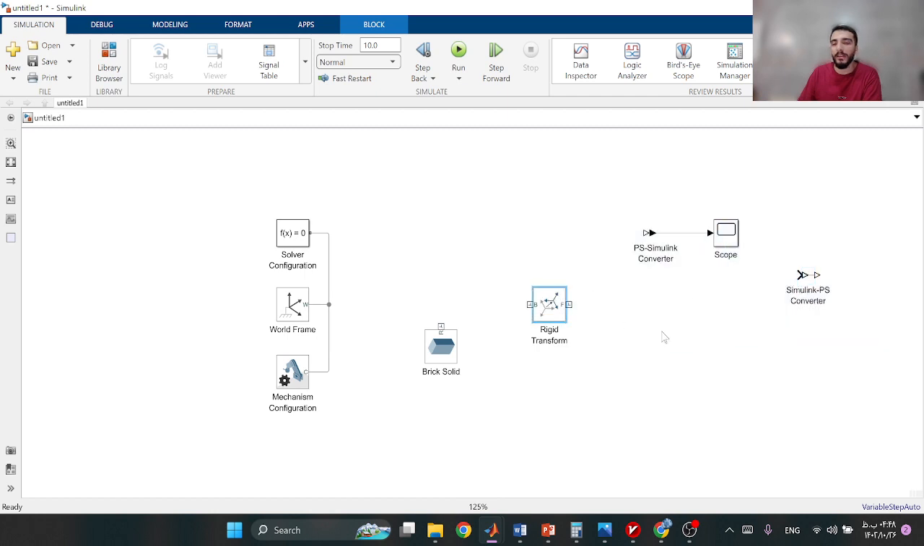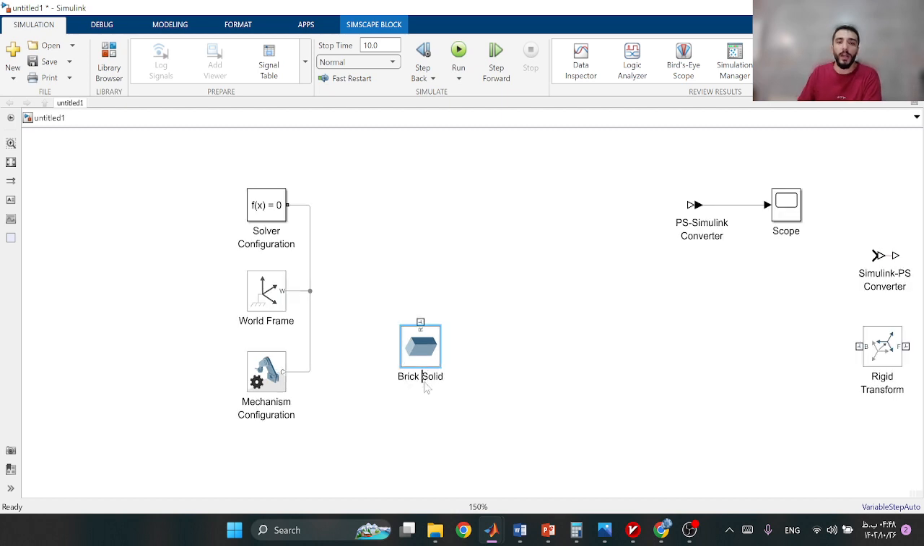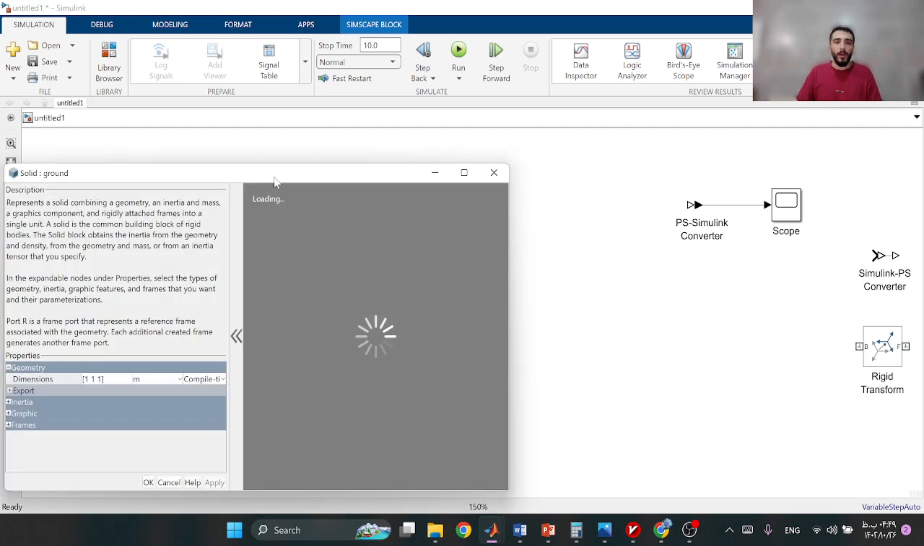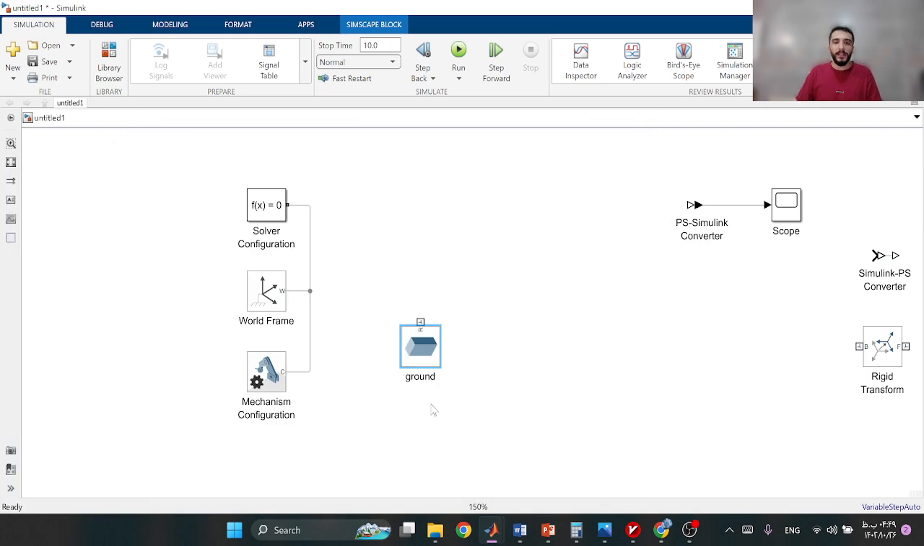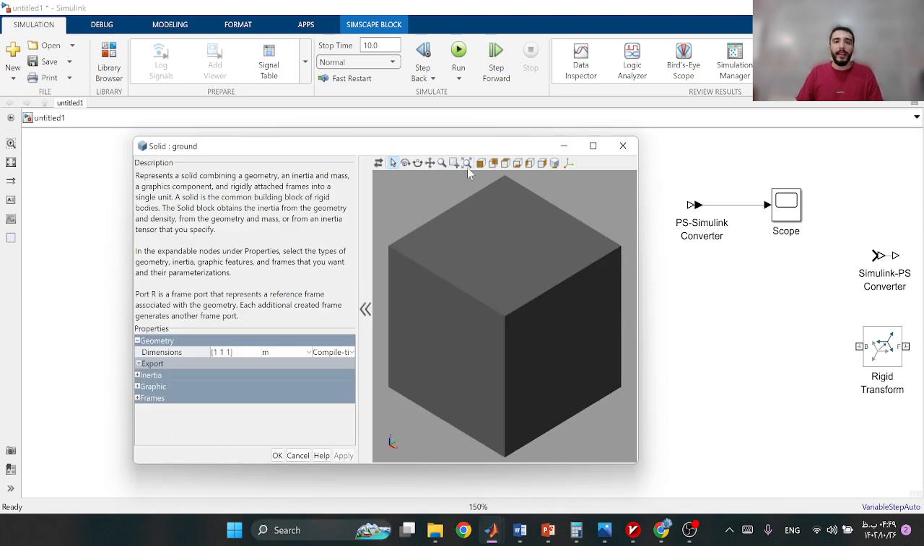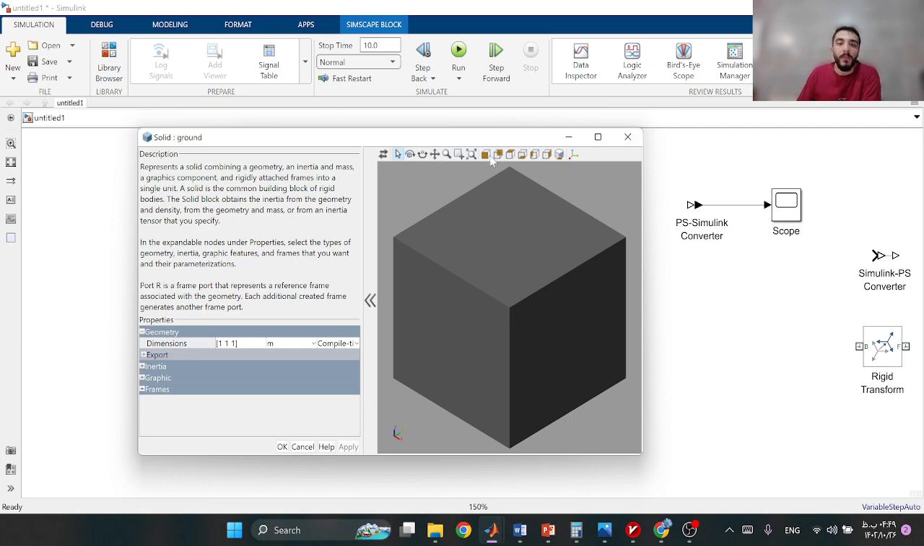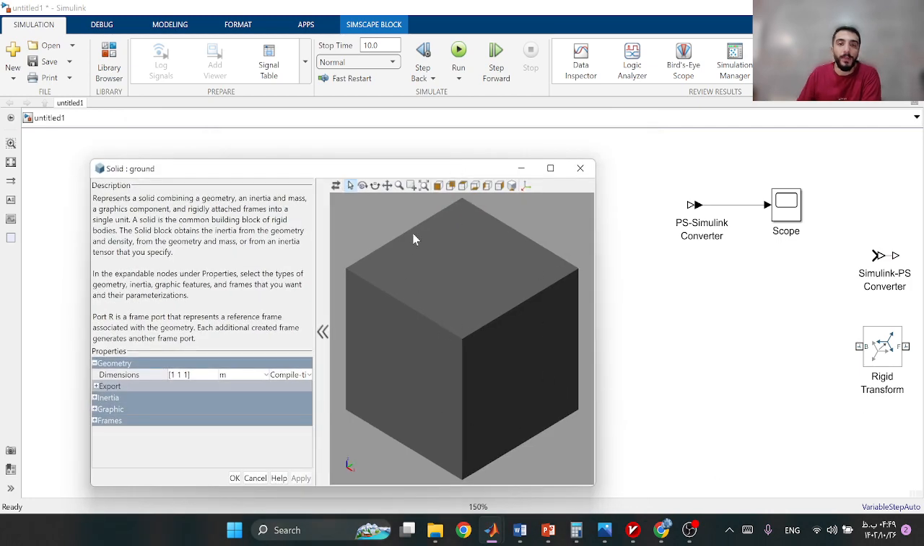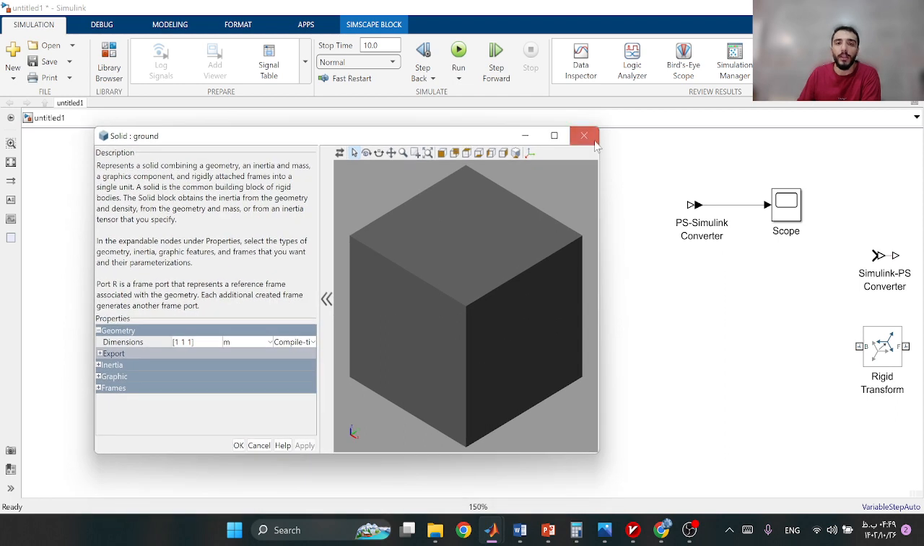We want to simulate the system of the pendulum on a cart. First of all, I want to make a ground here. If you click on this Brick Solid block here, we can open a blank brick solid block that we can change. It has some description here, so you can read and understand what it does.